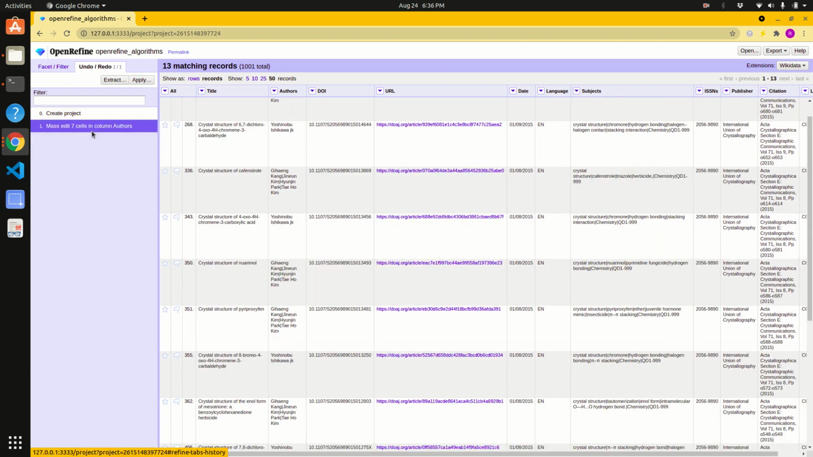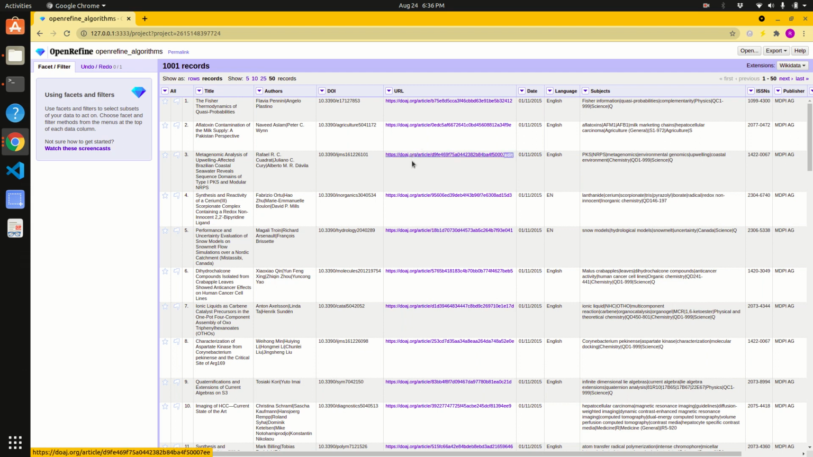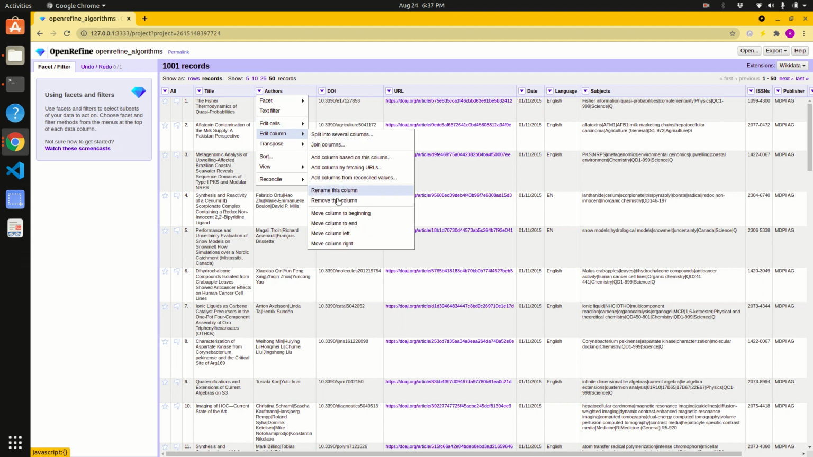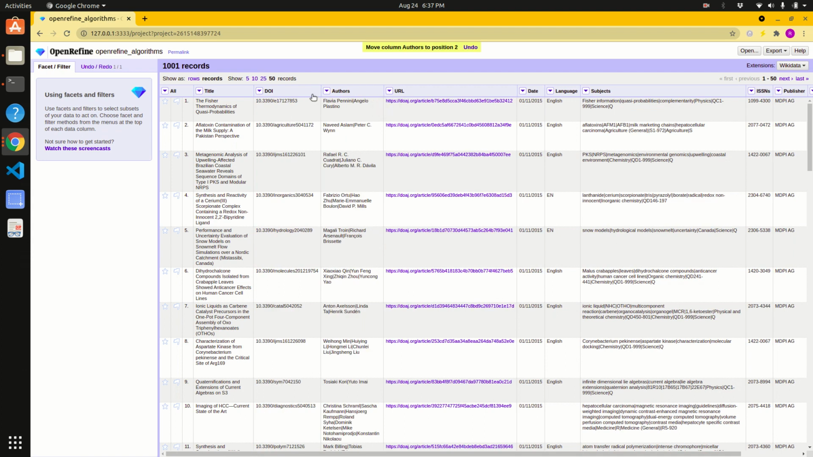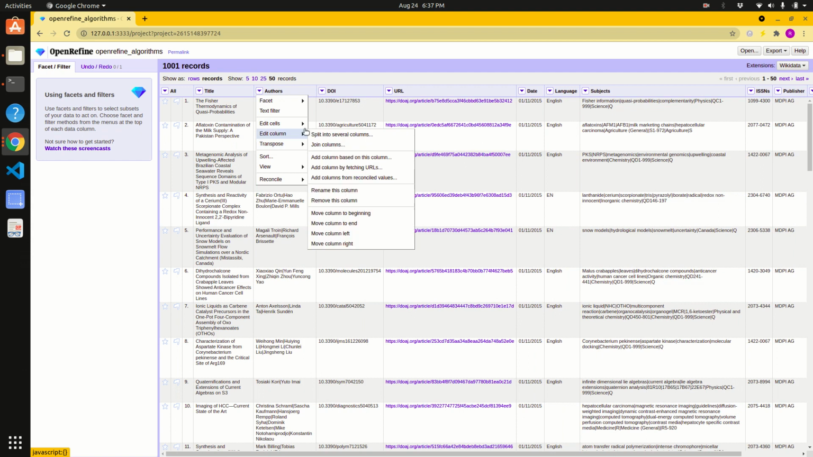Okay, so I'm going back to the previous one, and now my facets are gone. Also we can do other stuff, like we can move a column right. I'm moving this column right. So these basic operations are there, and these are basically methods or functions. You can rename the column, remove the column, or add a column based on the column. So for example, I have a date column.